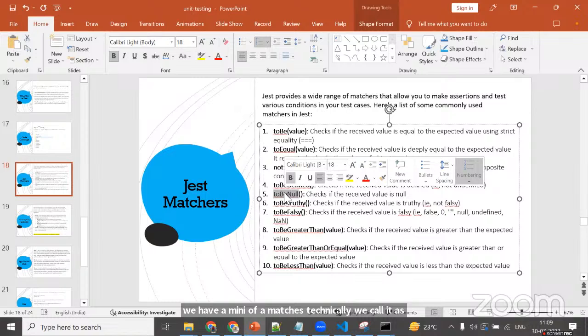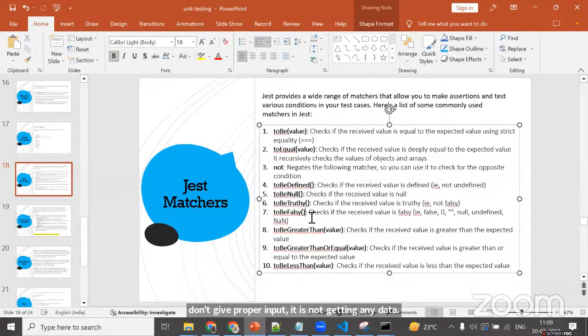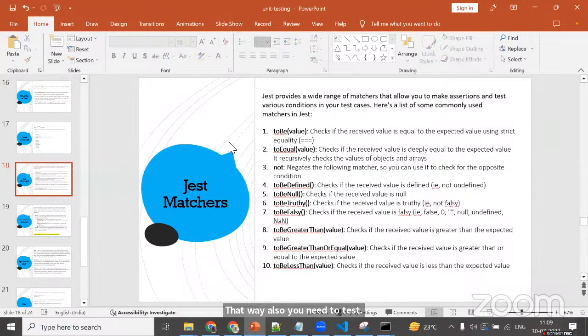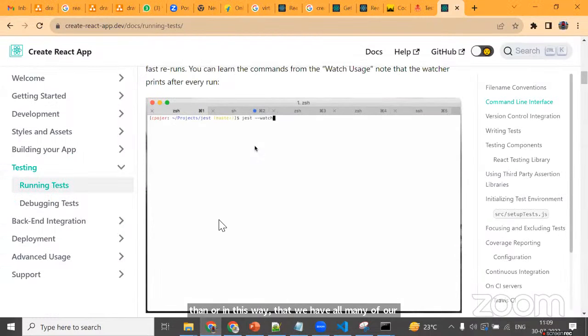Whenever you're writing test cases, you're supposed to write positive and negative ones. Positive means checking whether you're getting the expected result or not. For negative, if you don't give proper input, you check that it is not returning any data. In that way also you need to test. There is also to be greater than, to be less than. In this way, we have many matchers.